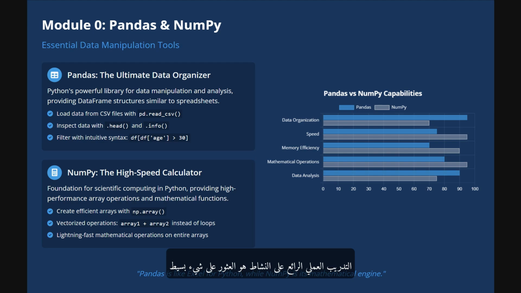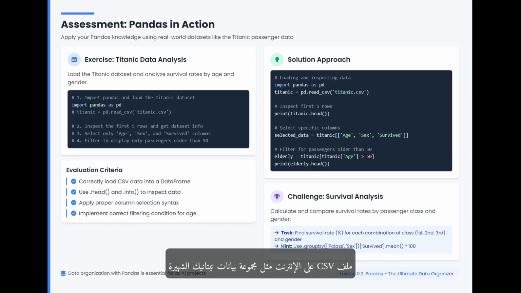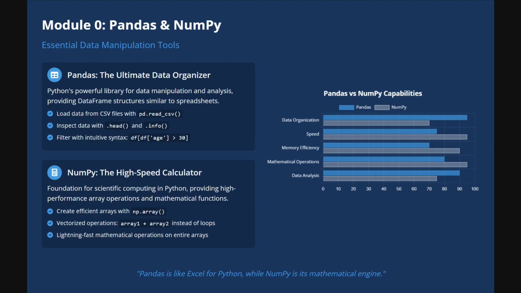A great hands-on activity is to find a simple CSV file online, like the famous Titanic dataset. You'd then write a script to load it into a Pandas data frame. You'd use .head and .info to inspect it, and then practice selecting just the age, sex, and survived columns. Finally, you'd practice filtering by displaying only the rows for passengers who are older than 50.